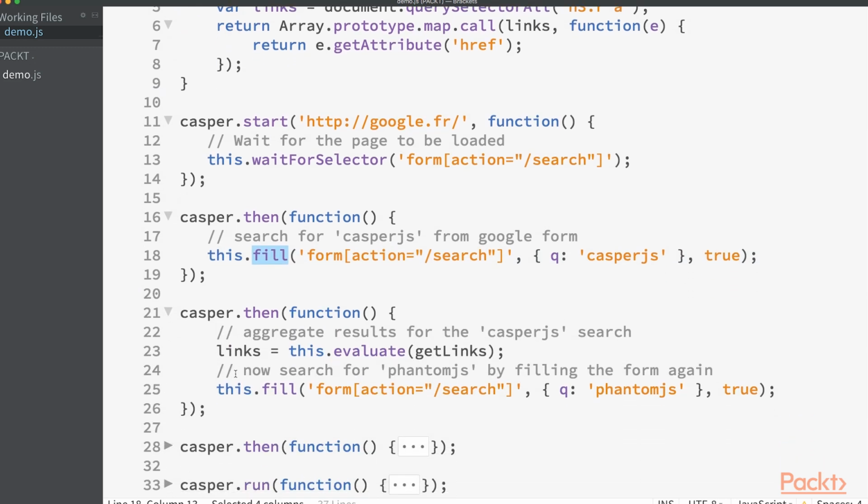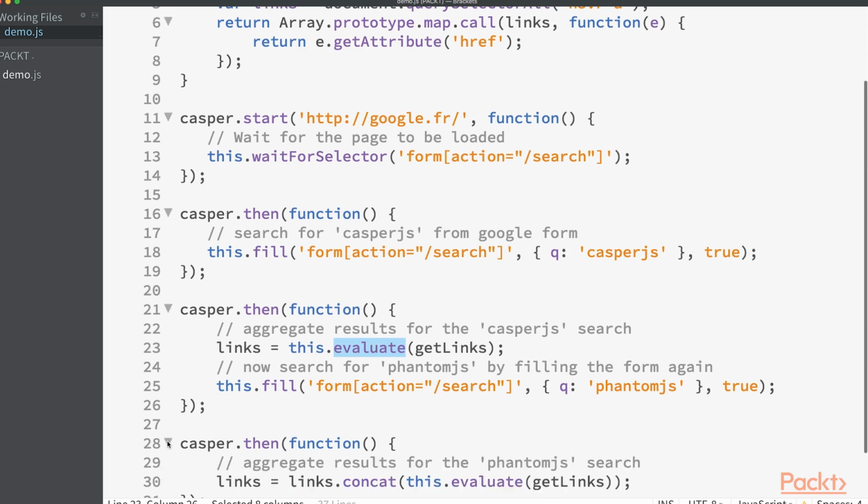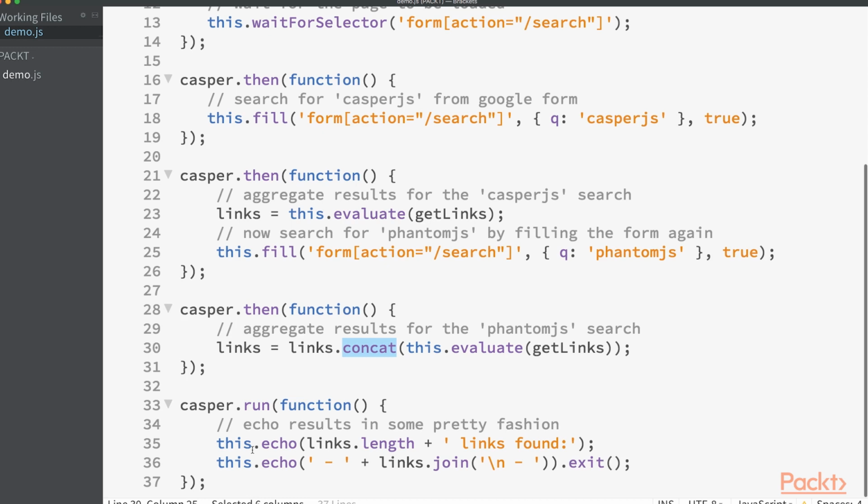The third step is to run the function getLinks defined in the first section using the method evaluate, then search for the keyword PhantomJS. Basically, the evaluate method is the equivalent of running the function getLinks in the browser's console. The fourth step runs the function getLinks and aggregates the result. Finally, in the last section, the method run is called to execute the steps in the section above.